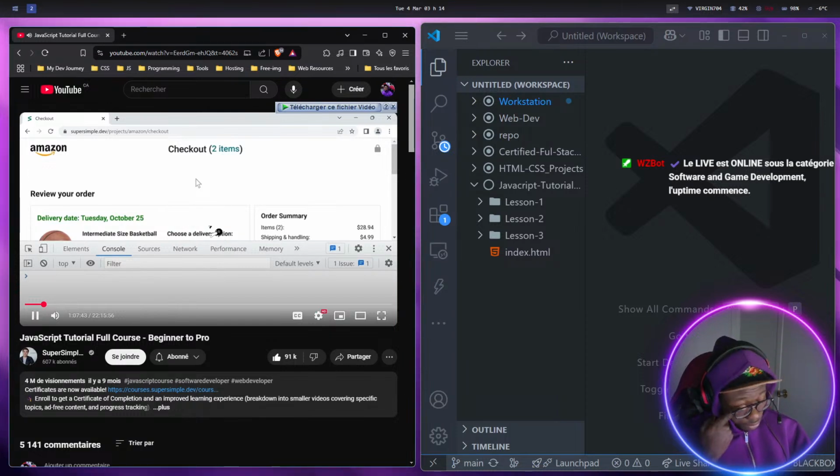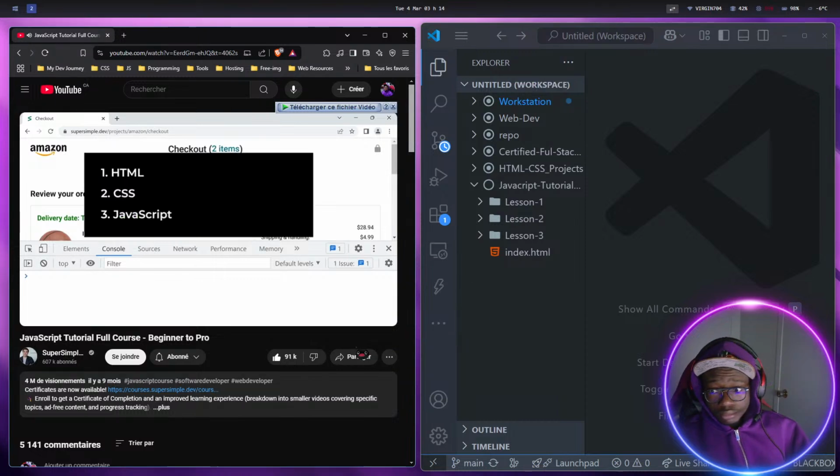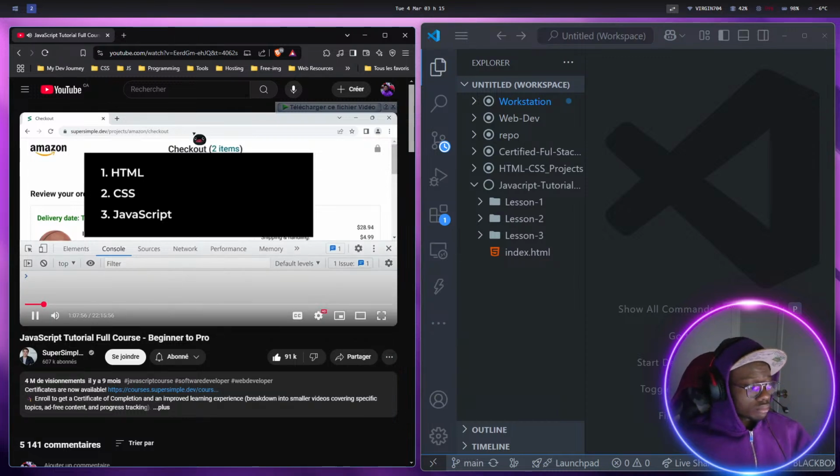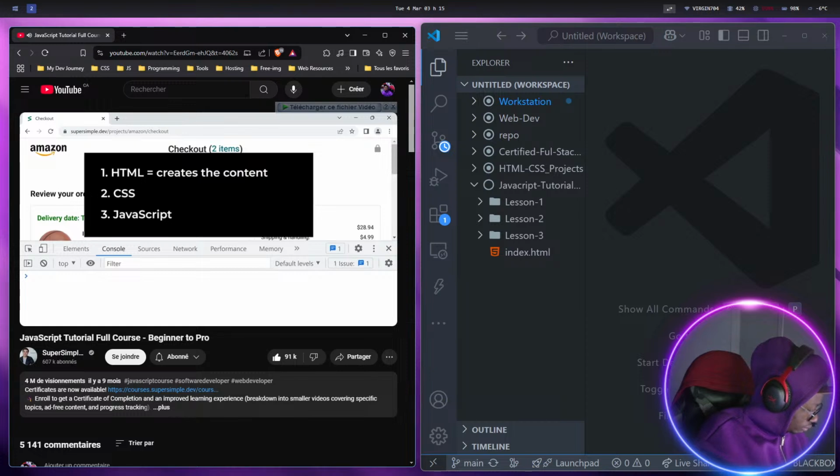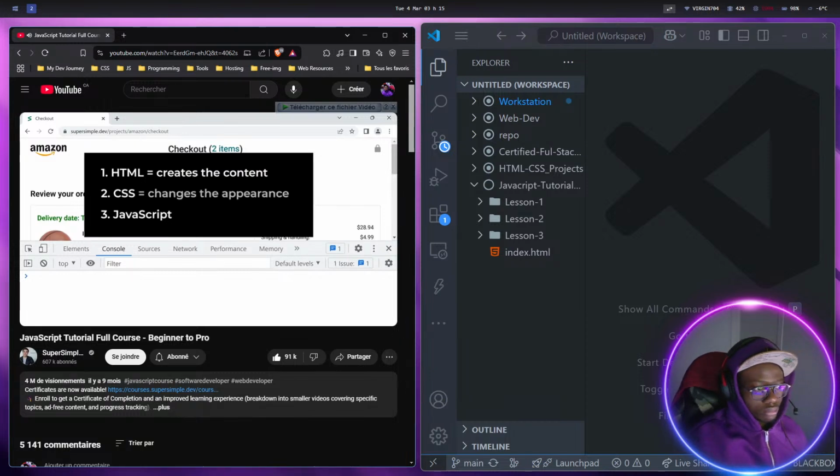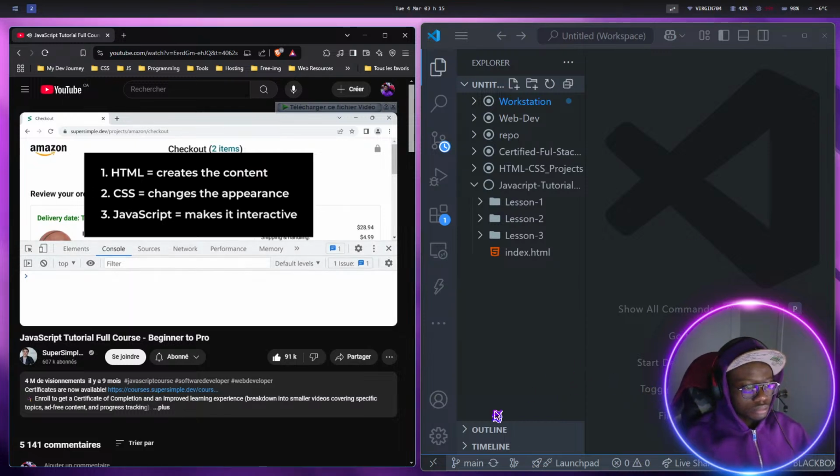Lesson, we're going to learn how to use HTML, CSS, and JavaScript together. Because as I mentioned at the beginning of this course, we use all three technologies to build a full website. HTML creates the content of a website, like the buttons and the text. CSS changes the appearance of the website. And JavaScript makes the website interactive.